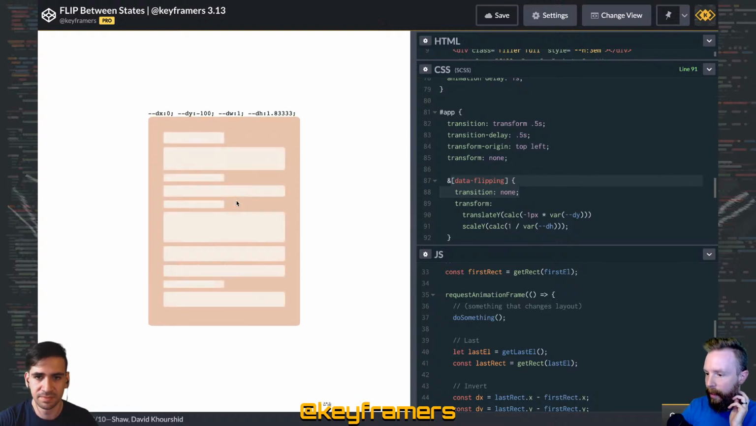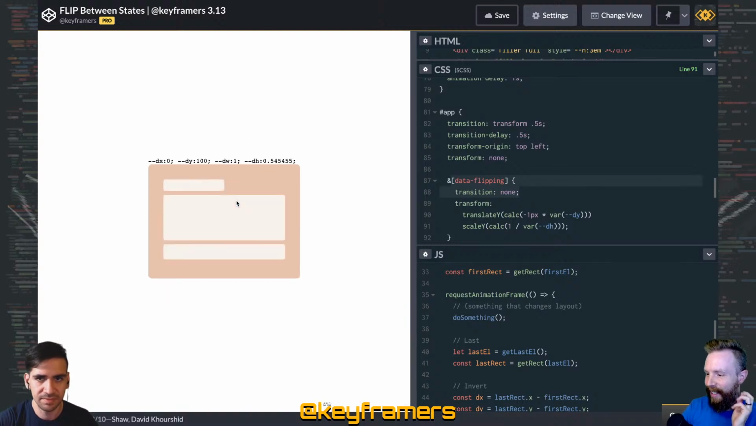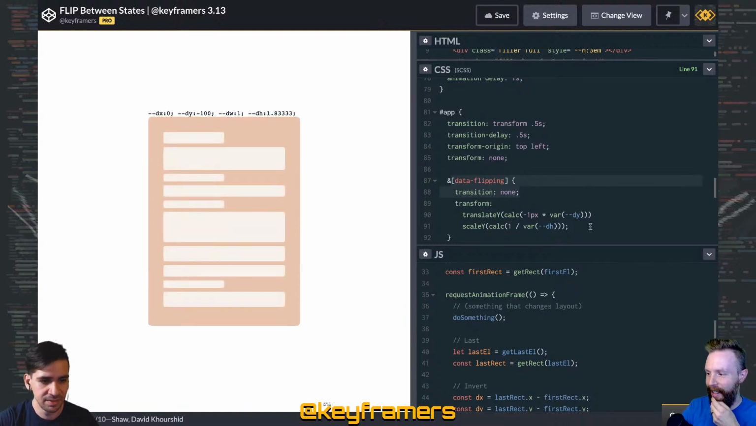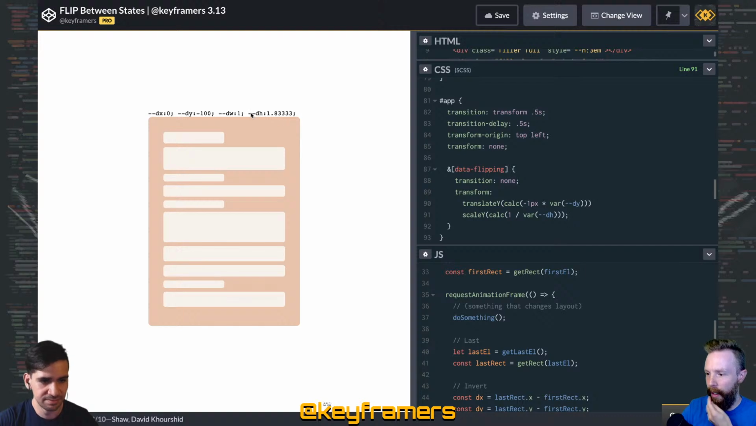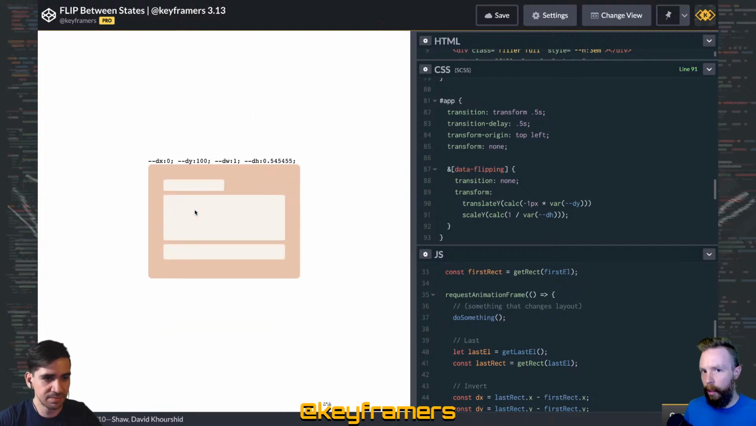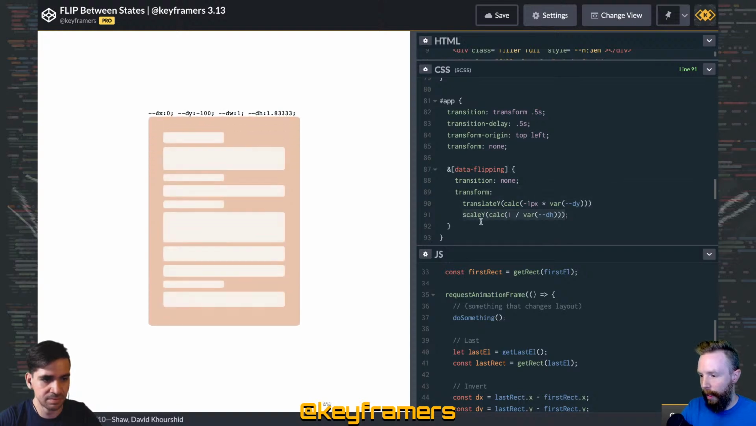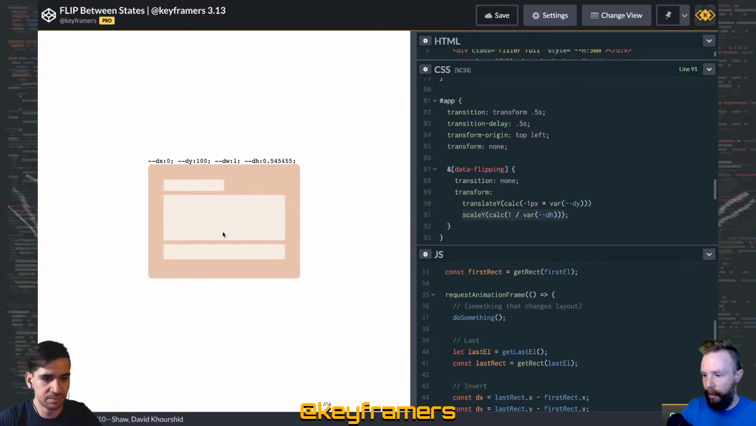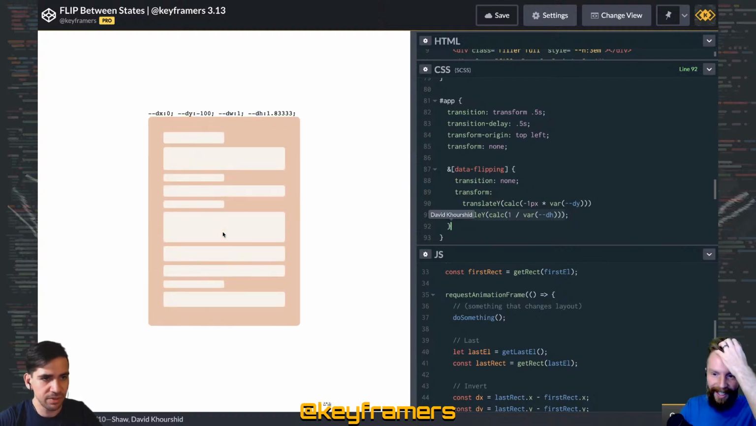So that's what helps us get there. And all right, David is demonstrating what happens when we use that DH variable to scale it. So we're talking about transitioning the size here. He's using scale Y to do that, but as you can see, that causes a lot of issues with the actual content. If this were actual text, however, will we fix these issues?